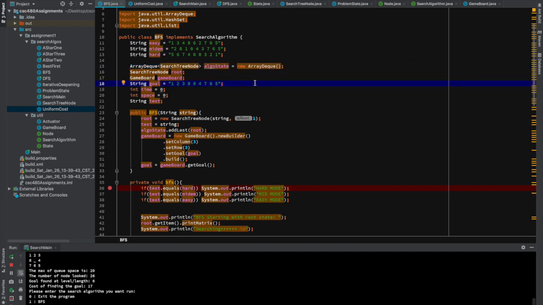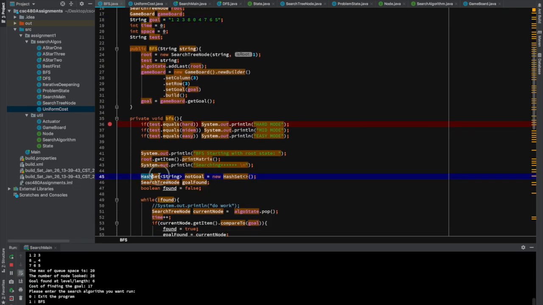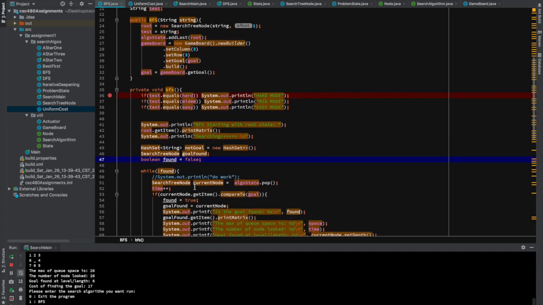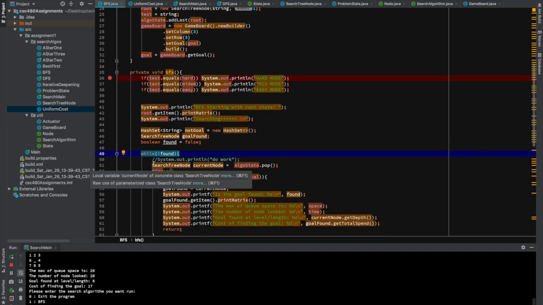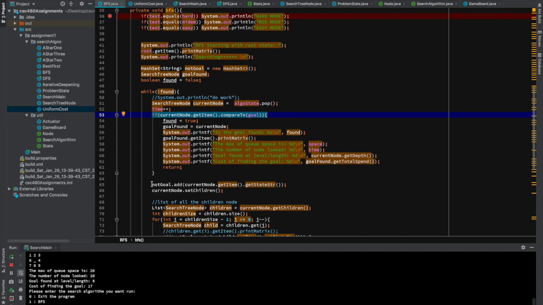So in the case of BFS, I'm adding nodes to the end of the array deque. So here, to avoid duplicates, I'm using a hash set. It's right here, and right after the hash set, I'm entering a while loop. And in the while loop, the first thing I'm going to do is pop off the first node, and after that, if the node is not the goal we want, we add it to the hash set to avoid duplicates.